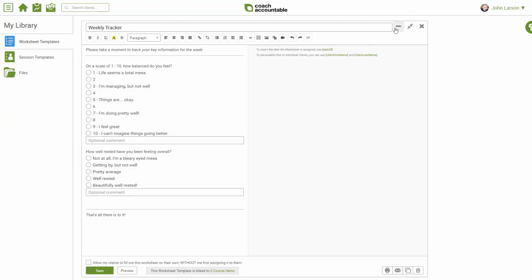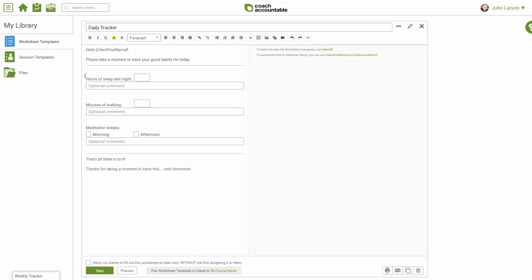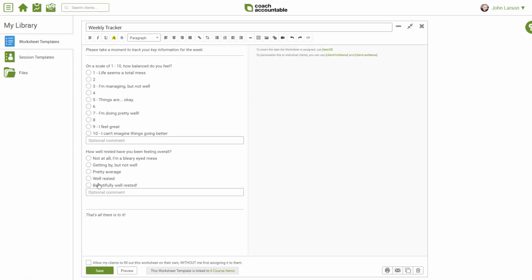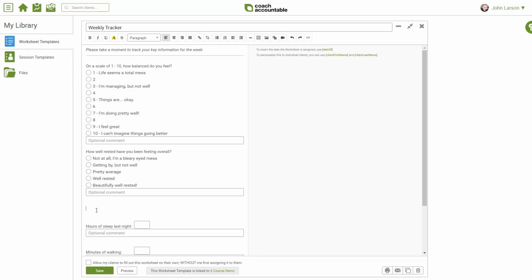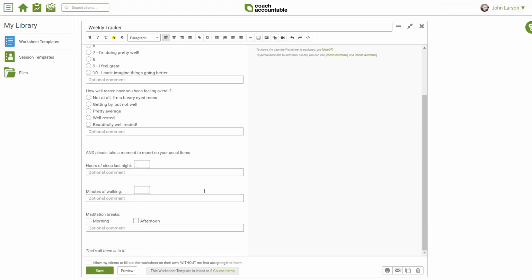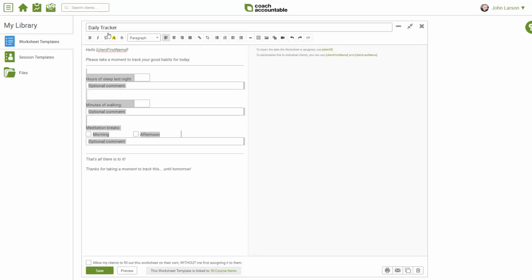So here's our weekly tracker. Let's minimize this and bring up our daily tracker, and we'll just take this stuff for a copy and paste job right into our regular thing. Let's see, we'll put it about... Yeah, something like that. So now we've got a single worksheet that handles both the weekly stuff as well as the daily stuff. So that's our weekly tracker that's merged, the best of both worlds.